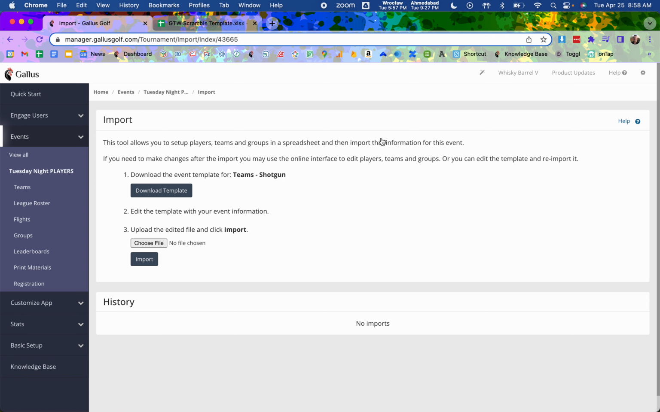Now you're going to notice this is a really quick way to get a lot of information into your league dashboard. It's definitely the most commonly used method to get all that info in because the other ones either rely on the players themselves through online registration or you've got to manually input everything, which is pretty time consuming if you're doing an entire league.